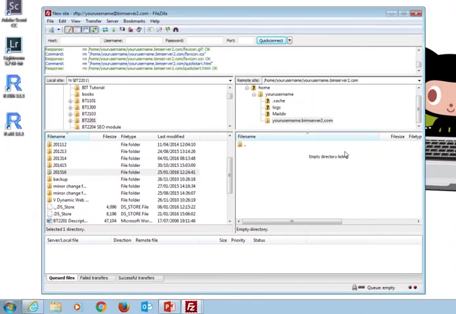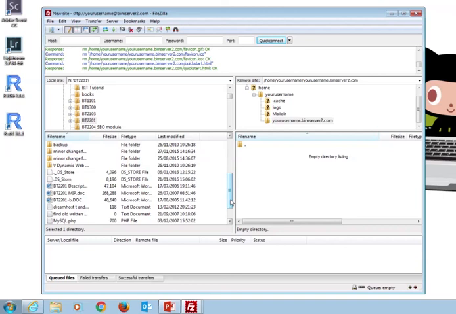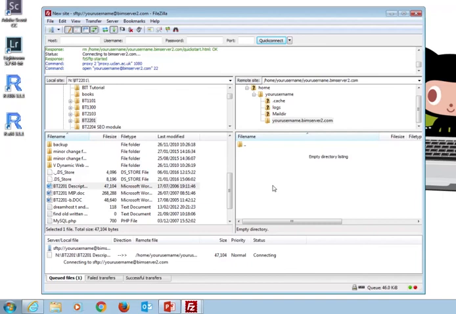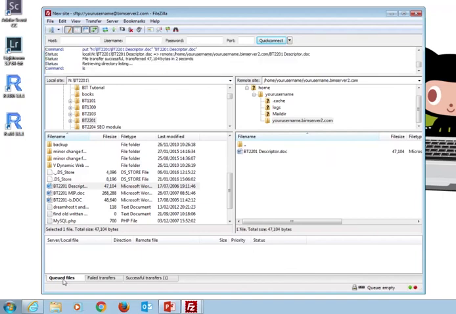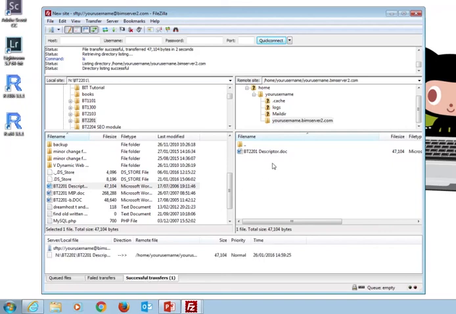Okay. So if you have any files you want to upload, usually HTML or PHP files, you can just drag and drop them across and they're being copied. And you can see here the file is being queued, and after the file has been copied over, it should appear under successful transfers, and the file is on the server.